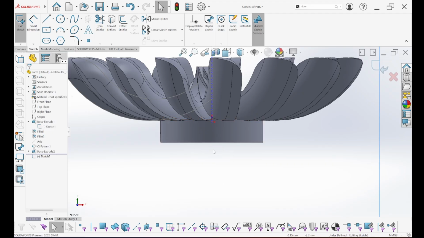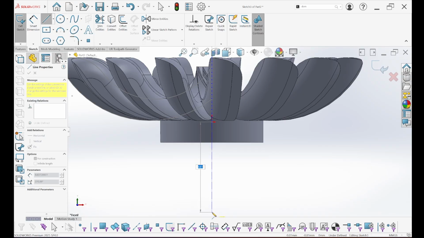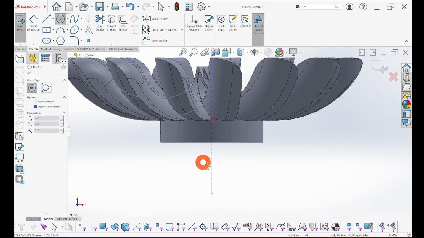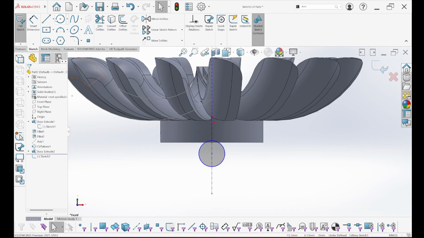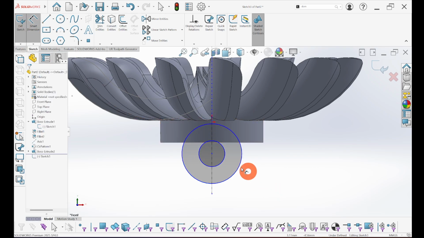Okay, first I want to be sure that I place my hook, my loop, in the center line. Click on the center of the piece. Just double check that you're vertical. You can see it here. And now you're going to place the center of your next circle on this, and then the other circle on this. Now let's give some sizes.